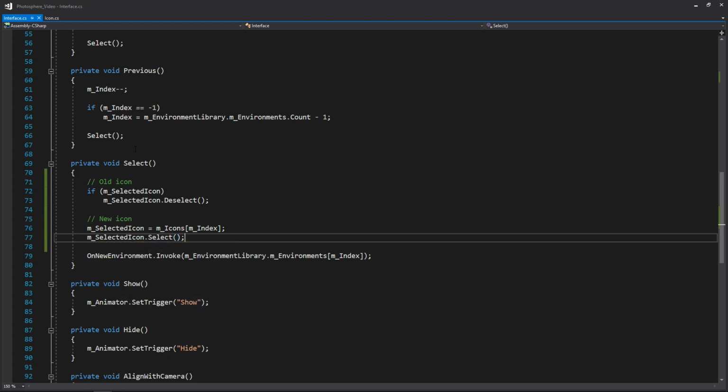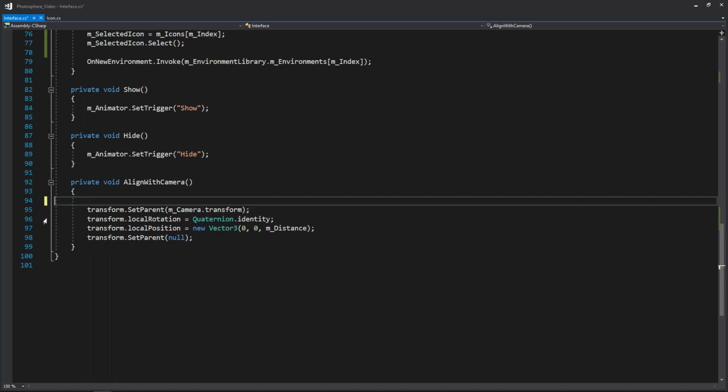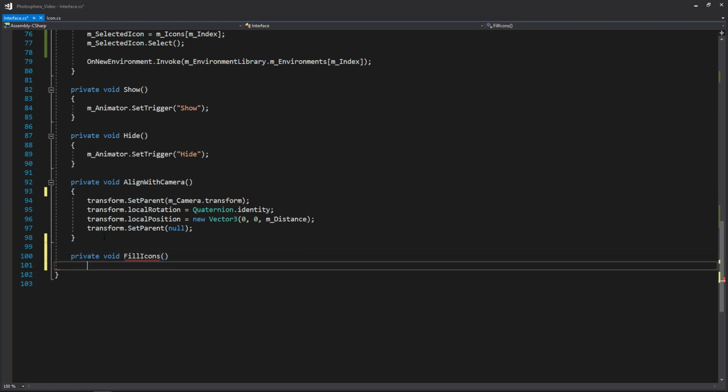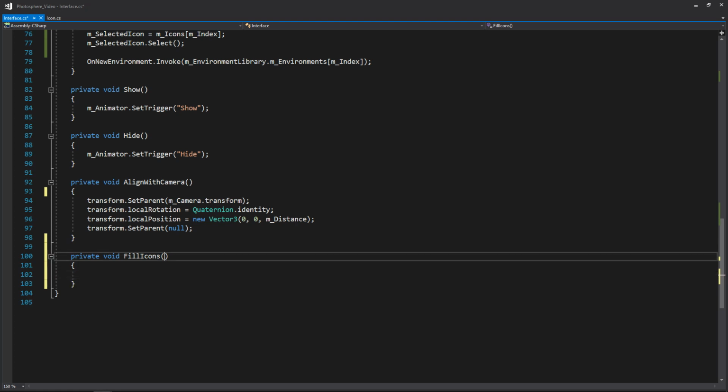And there we go. One thing that we haven't done yet is we did set those thumbnail values within our environment library, but we need to apply them to the images within our scene. So let's create a new function down here at the bottom. We can get rid of this print statement. We're just going to be calling this function fill icons. And the argument that we're going to be passing in here is our list of environments.